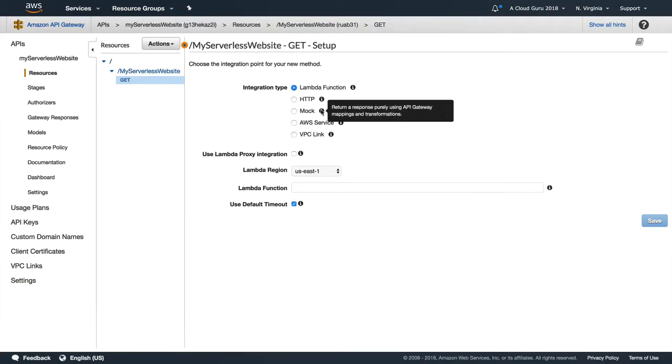Do we want to give it a mock response? Maybe this is a development API that we're testing. Do we want another AWS service? Do we want to link this into a VPC? We're going to select Lambda functions, and then we're going to use proxy integration. So we're going to allow it to proxy this across to Lambda.